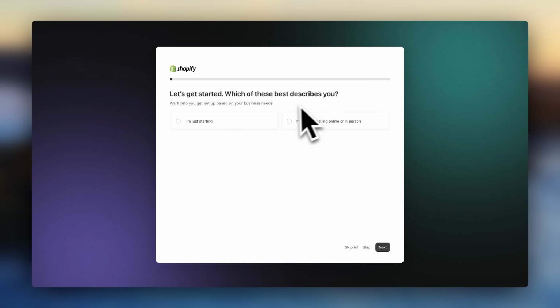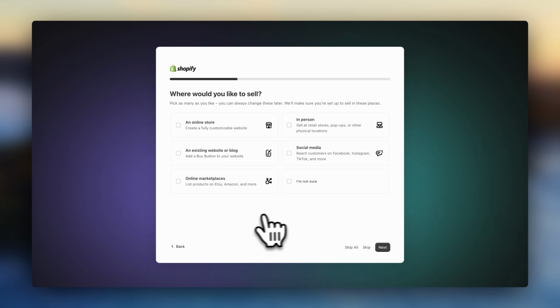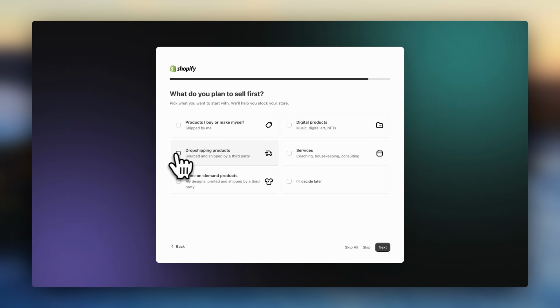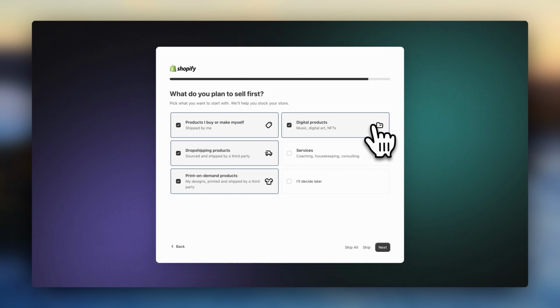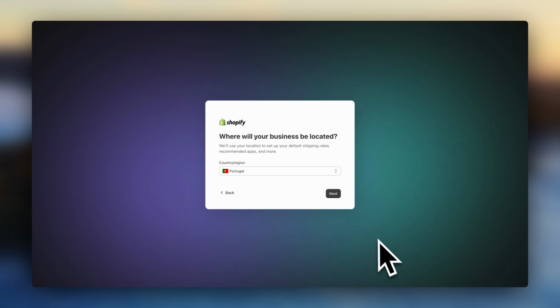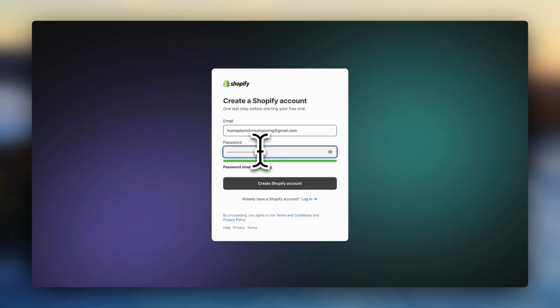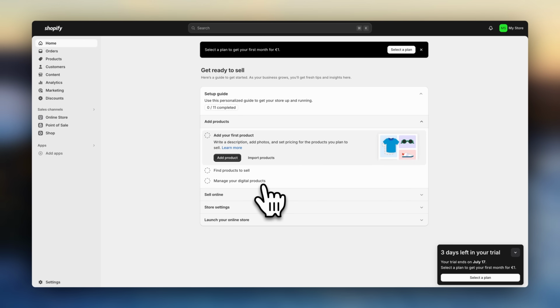Follow the prompts to create your account. And you'll be taken to the Shopify dashboard.